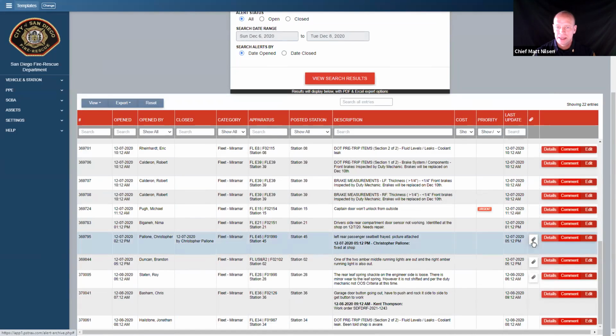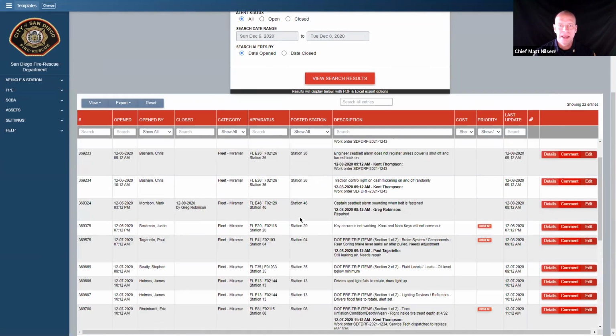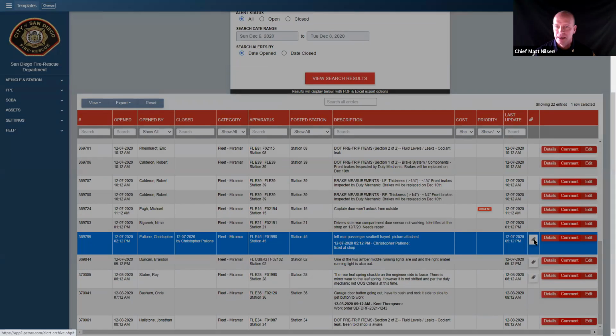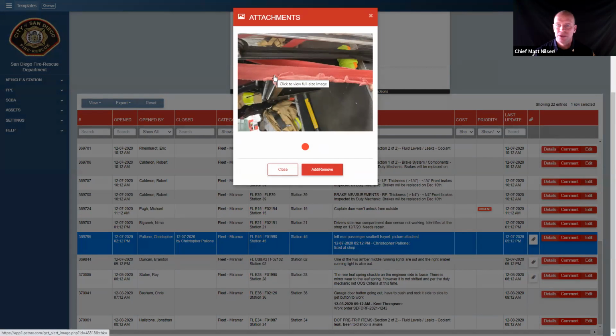This one here is a great example because that's been fixed and they haven't closed it yet, which they should. So Chris Pallone really should, oh, maybe he has actually, because I'm showing that. We'll go check that in a second because Chris is pretty good. But here's a picture of what he was showing us that needed to be repaired.